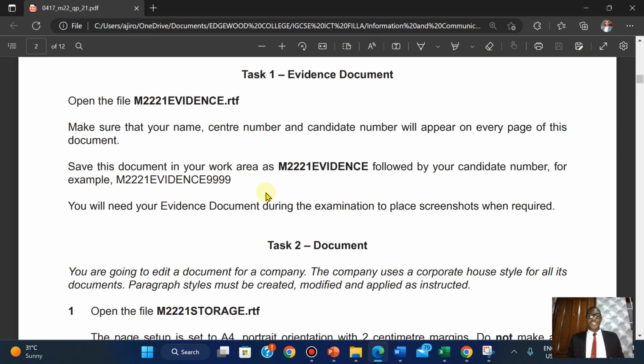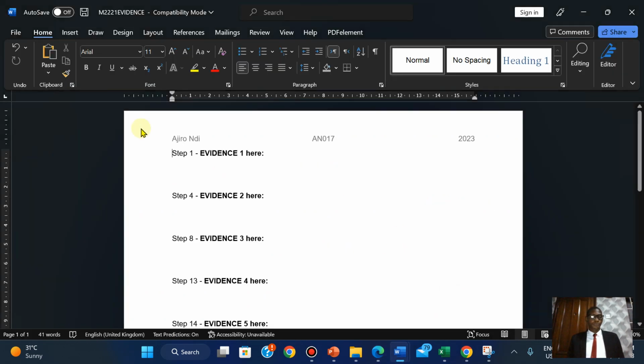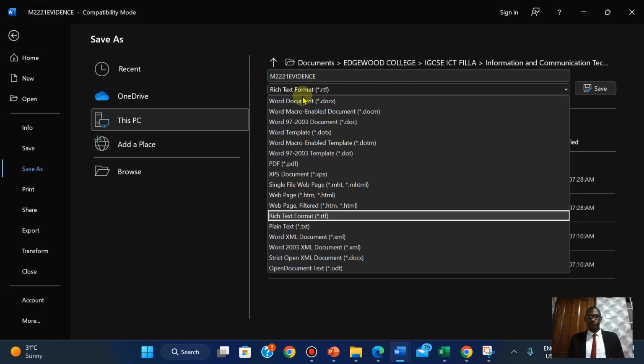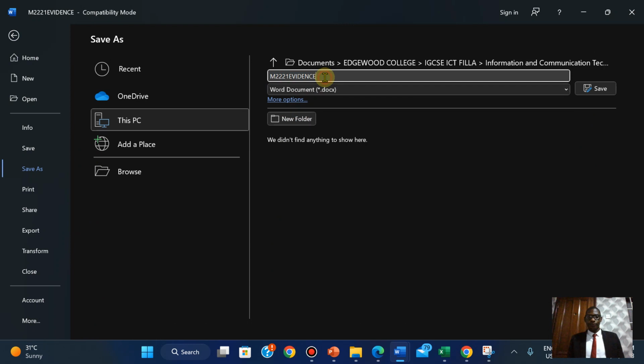Save this document in your work area as M2221 evidence followed by your candidate number, for example. So we're going to save it this way. Click on file, save as, Word document, 2023.